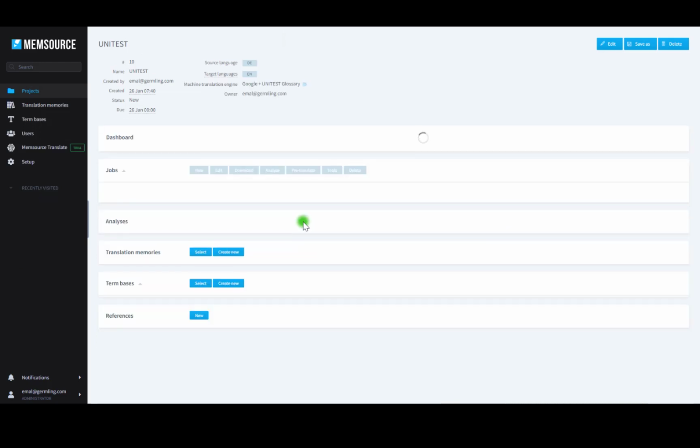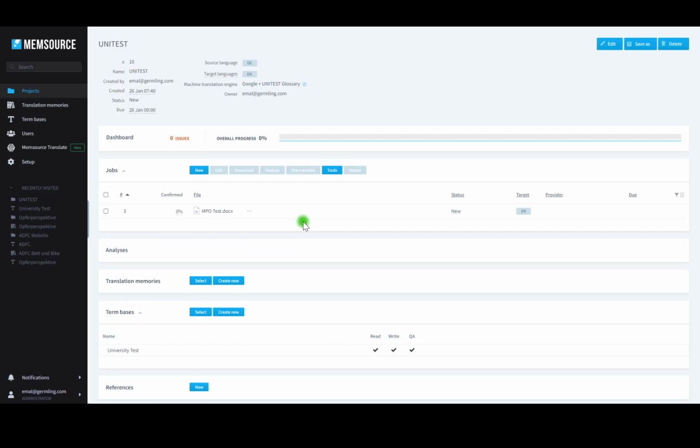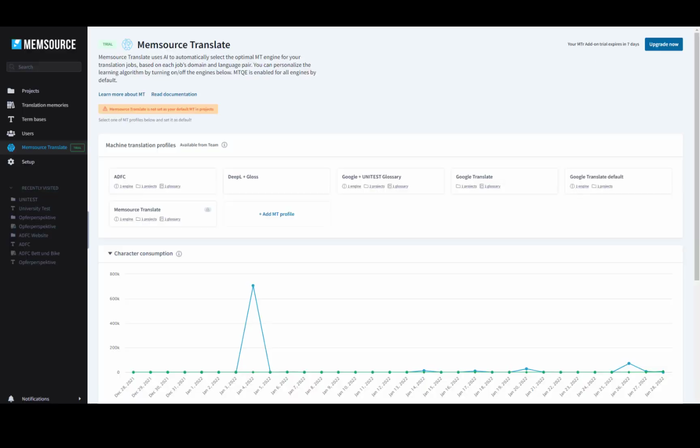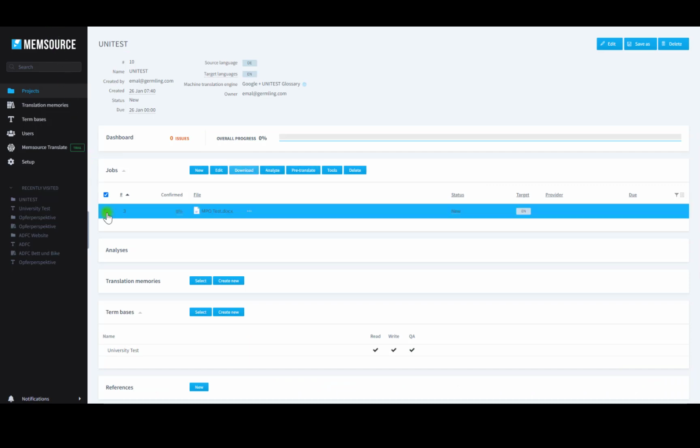So for all of you who don't use a cloud tool, this is pretty handy, right? Because you have the MT and TM and everything here in the cloud, and you can share it with various translators. So let's try to run this again. I have now a different MT engine running in the background. Edit, analyze, pre-translate.